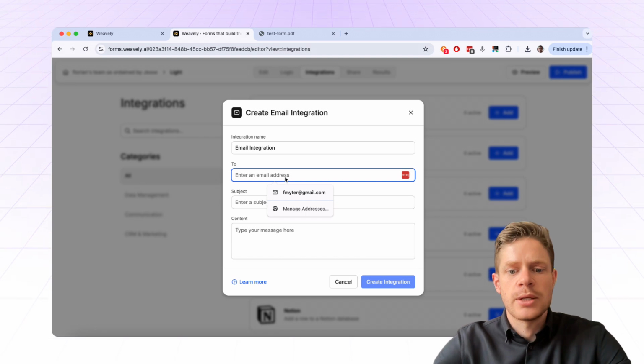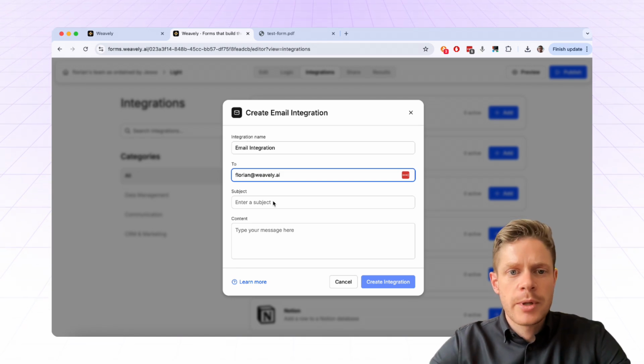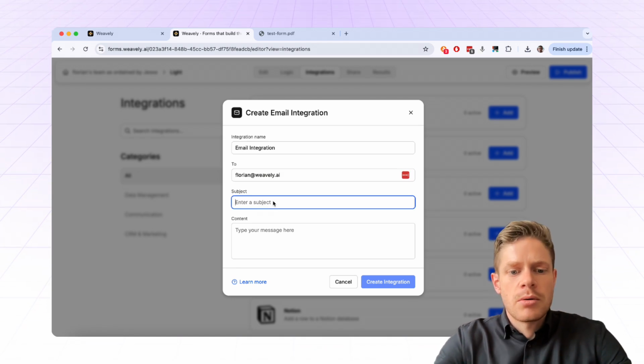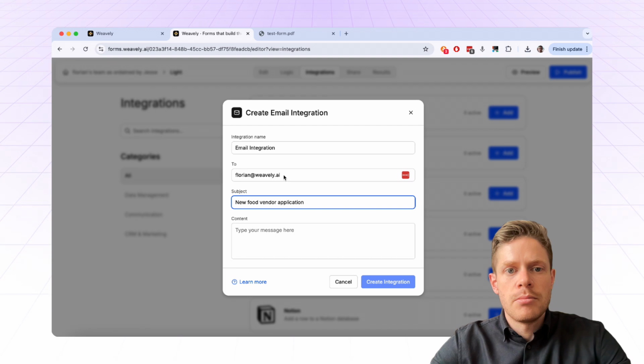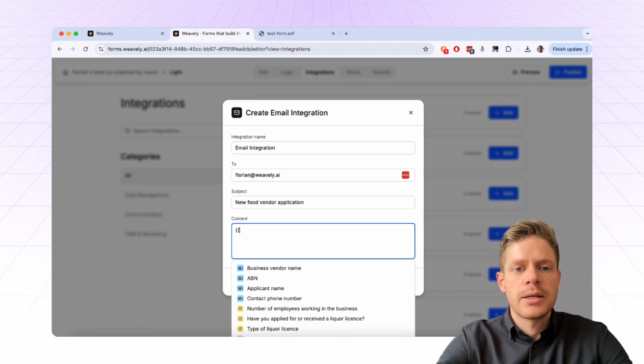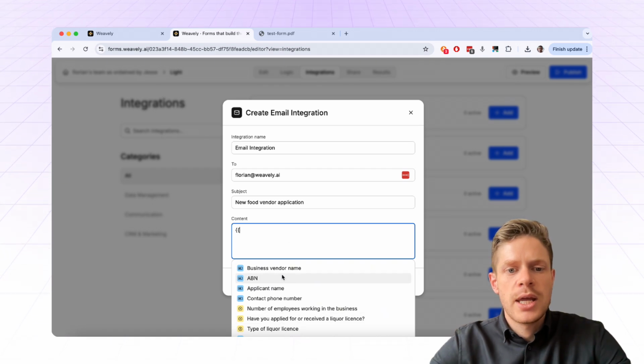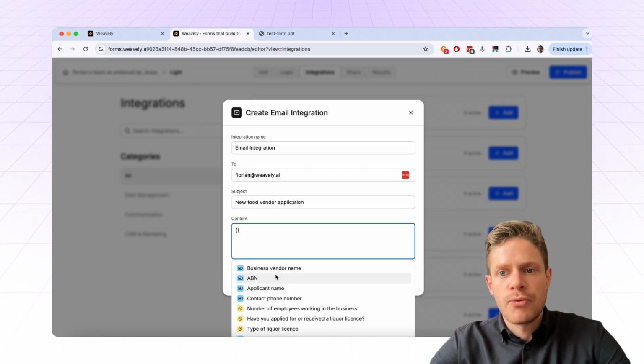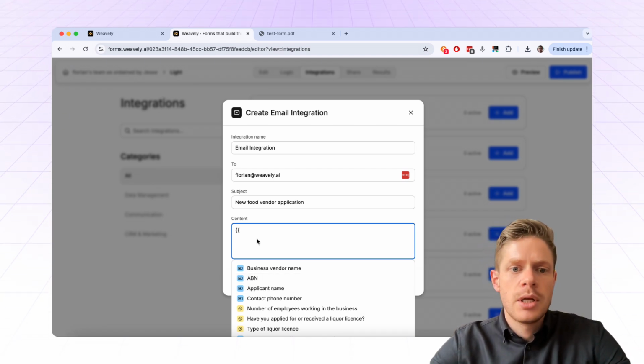The way you do this is that you specify the to address. In my case, it would be florian@weebly.ai. That's my email address. You enter a subject: new food vendor application. Makes sense. You can also send an email to the person that responds. The way you do this is by opening up double curly braces, and then you get a list of all of your form elements. So you can reuse the responses from the respondents in that email.